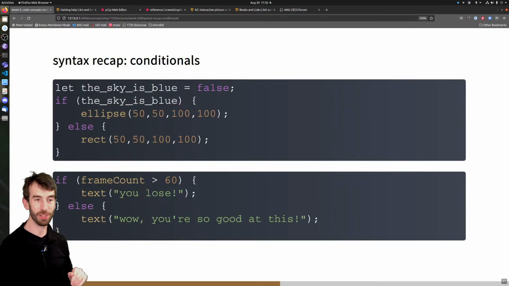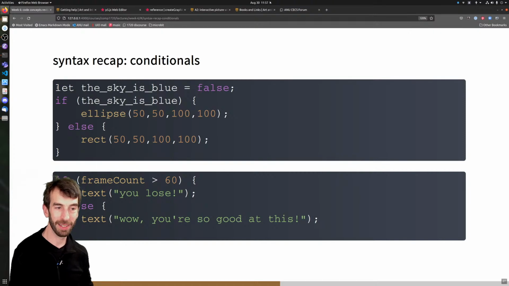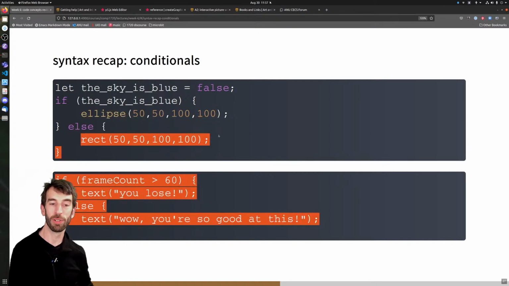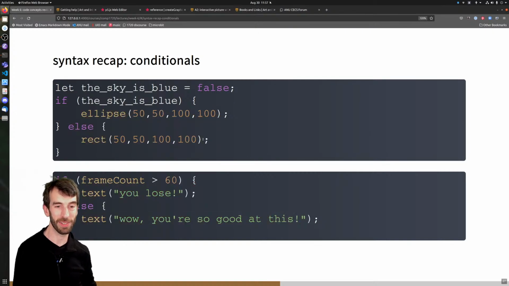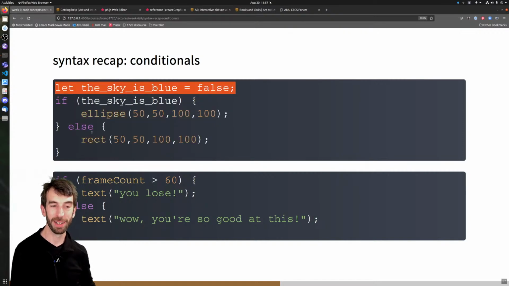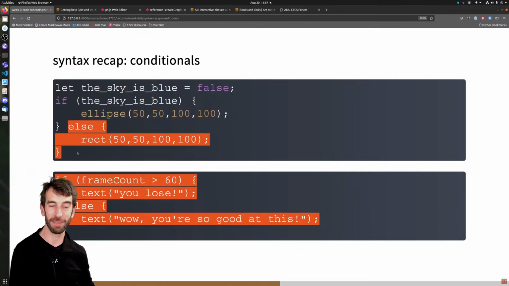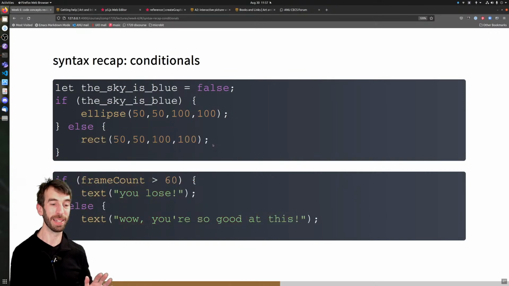Syntax recap, conditionals. So there was let skyIsBlue equal false. If the sky is blue, we draw an ellipse. Else, we draw a rectangle. That's a very simple one because skyIsBlue has just been set to false. That means we always go to rect. If this was in your draw loop, you would always draw a rectangle.